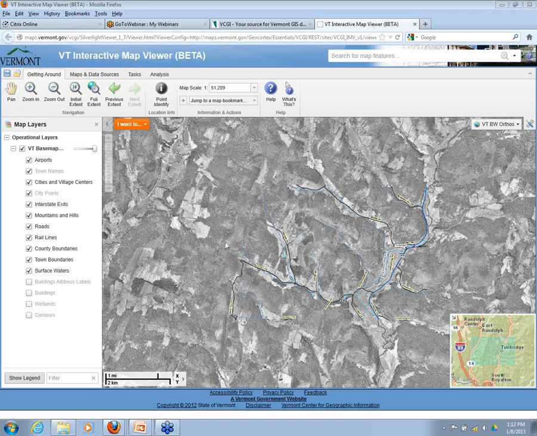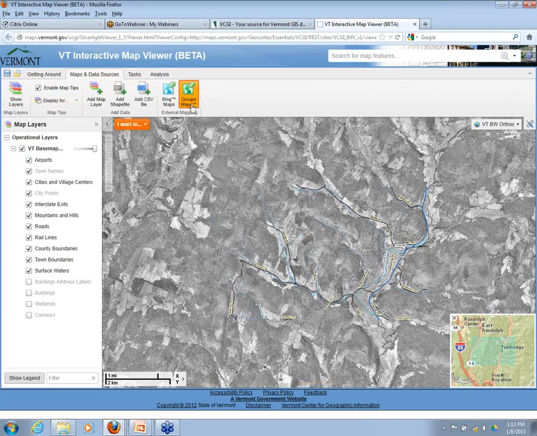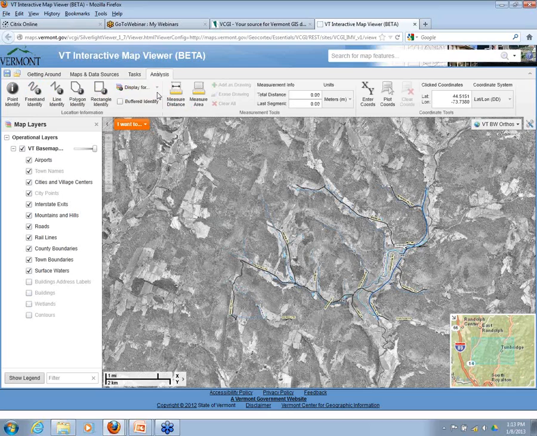Okay, so that's the stuff that we find in the map view area. The top part of the screen we call the tabs and tools area. There are 4 tabs here. The Getting Around tab has a set of tools in it. The Maps and Data Sources tab has a set of tools and options within it. The Tasks tab has mostly drawing tools, but also the printing and exporting of the image options. And then the Analysis tab has some identify tools, some measuring tools, and some tools related to entering coordinates or plotting coordinates on the map.